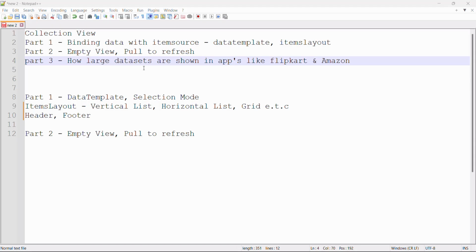So in this episode we're going to see how to bind large sets of data to our collection view. Okay, let's get started.